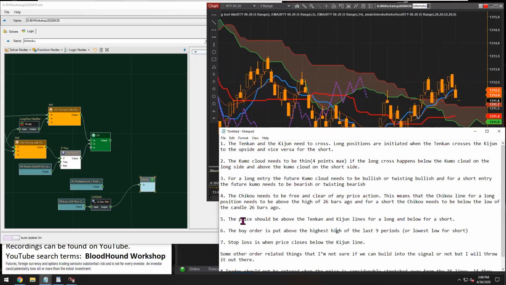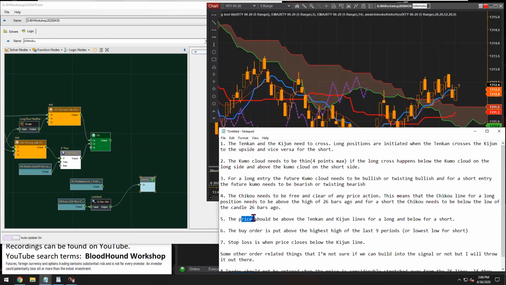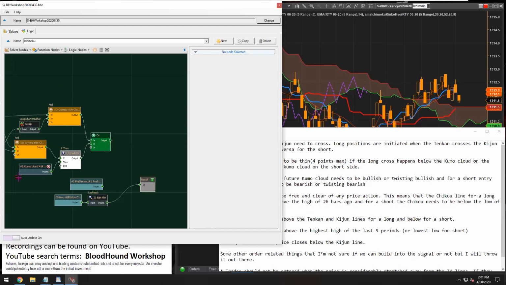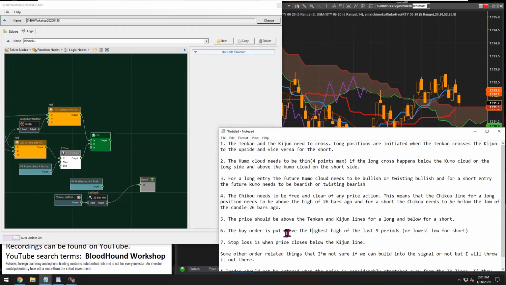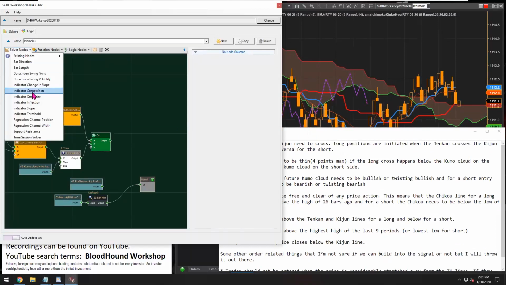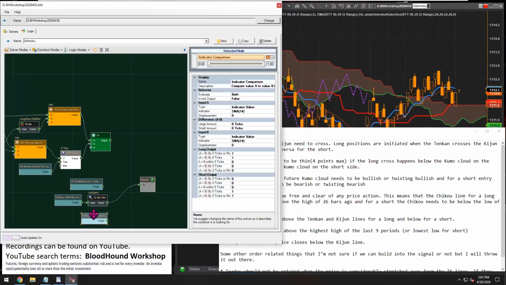All right, so now we need to compare price to the Tenkan and the Kijun. Again, price is subjective, so I'm just going to use the closing price. I wonder if I have any. No, I don't think we have any comparison solvers comparing price to the Ichimoku. So let's just grab a new comparison solver. Drop that down here.